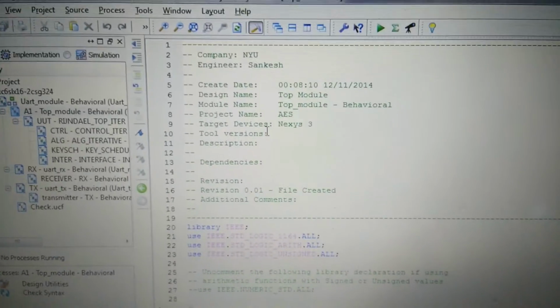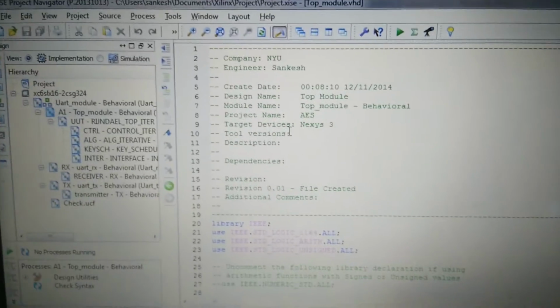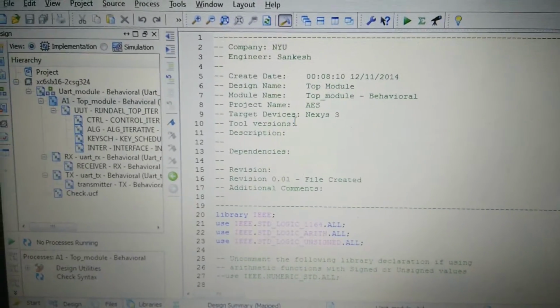Hi, this is Sankesh Parmar and I'm here to demo my AES project for the advanced reconfigurable systems.